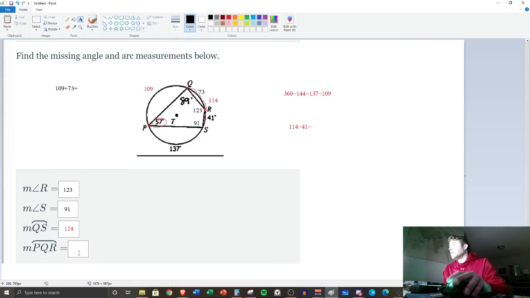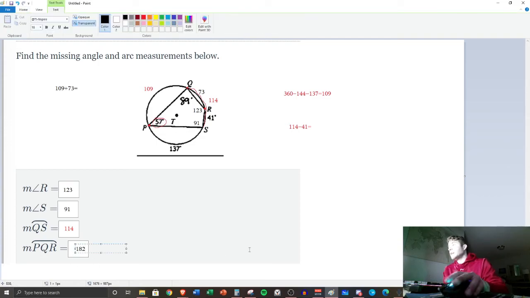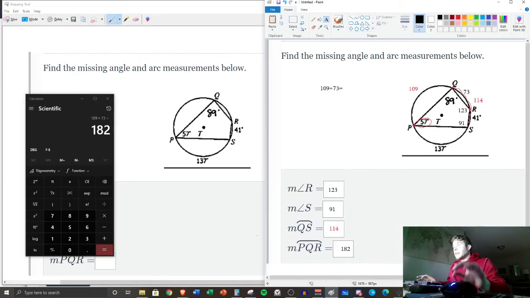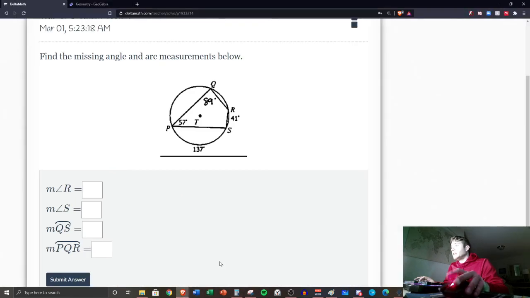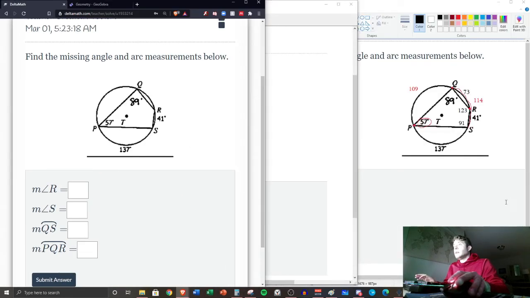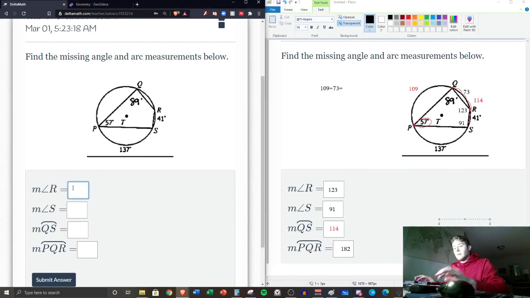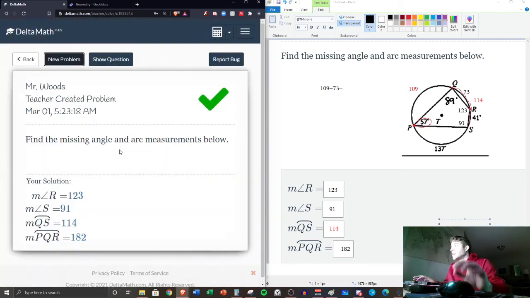Okay, so 182. All right, now it's time to check our work. Let's see if this actually works on Delta Math. Pull it up here. All right, so let's see. 123, 91, 140, 182. I really hope I got all this right. I did. Okay. Hopefully that was helpful.